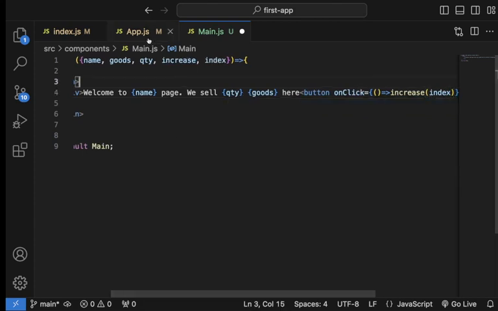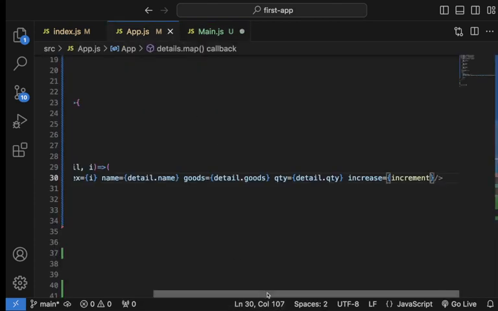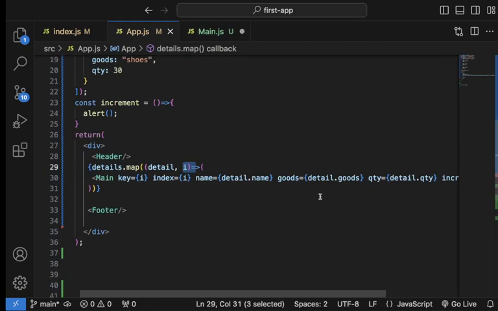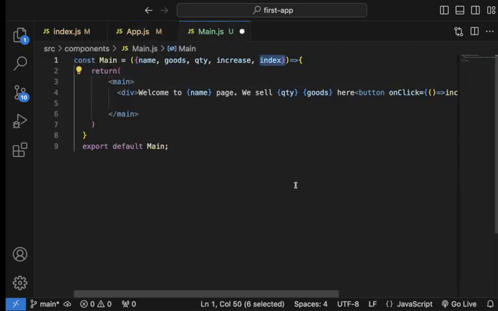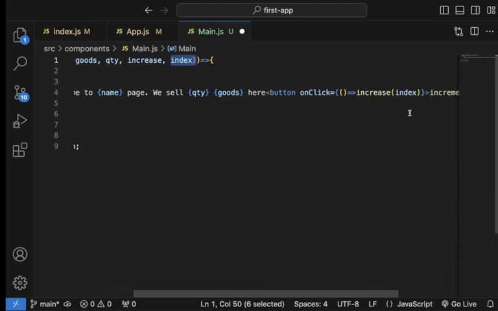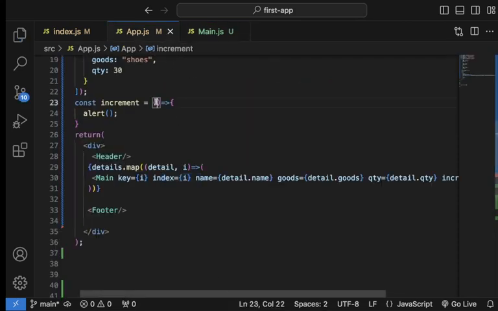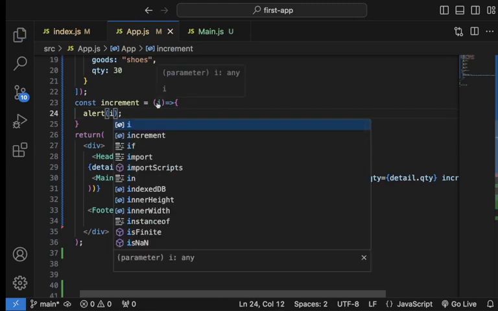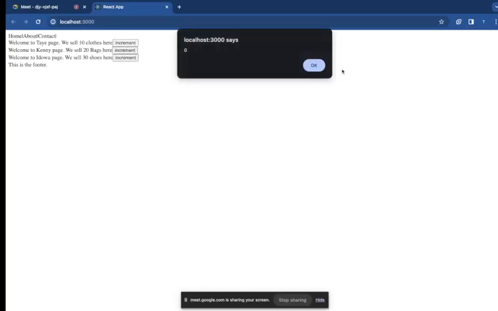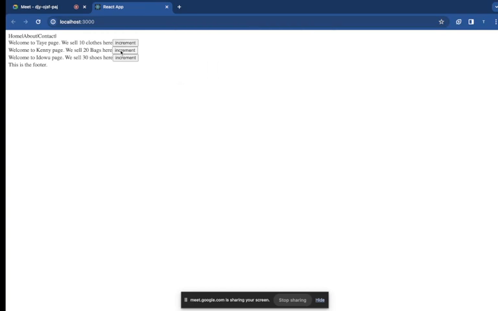So for the first one, the index will be 0. You are passing it, you are saving it here. And when you click on this button, you are passing the index as an argument to the function increase. So you can come here now and receive it here. You see, we have the same results. Whichever one you find easier to understand is fine. Just understand one of the two.